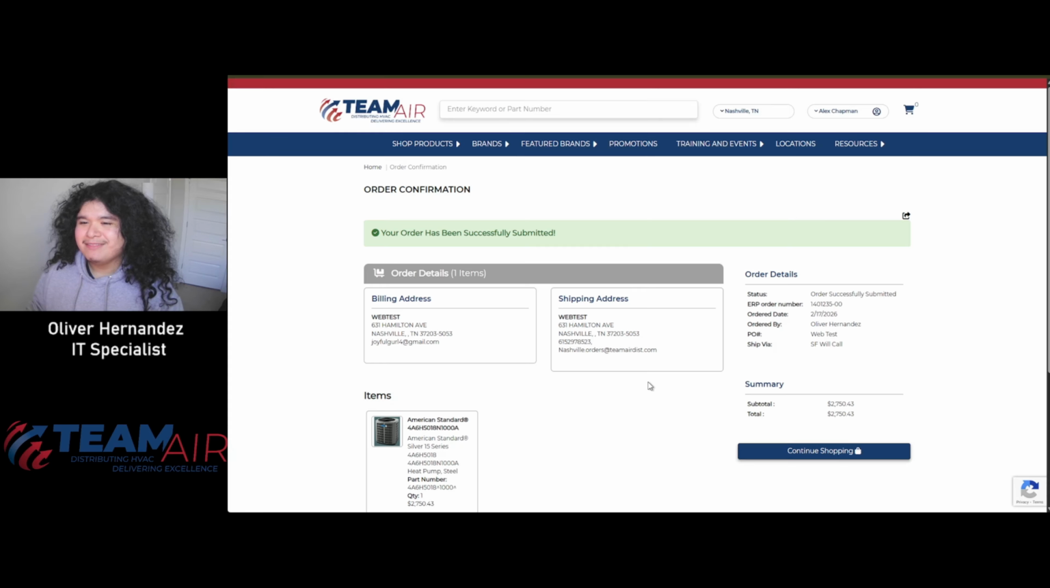You are then greeted with the order confirmation screen. You're ready to go. Once you submit the order and land on this page, the branch and the customer automatically receive confirmation emails. But if one needs an additional PDF copy, here are the steps on how to find that.